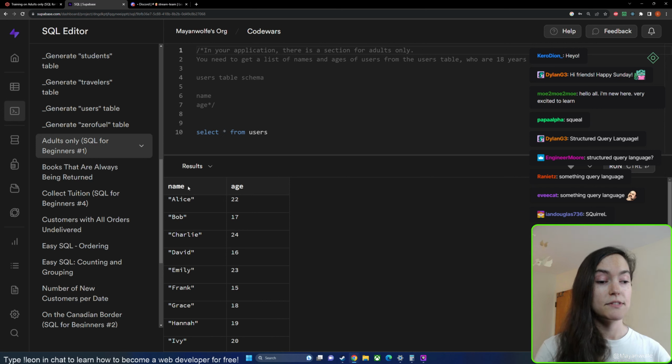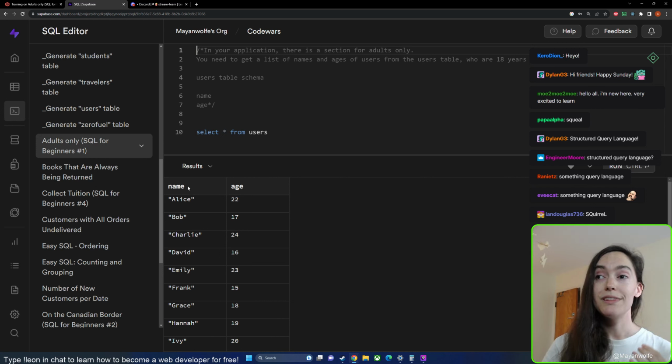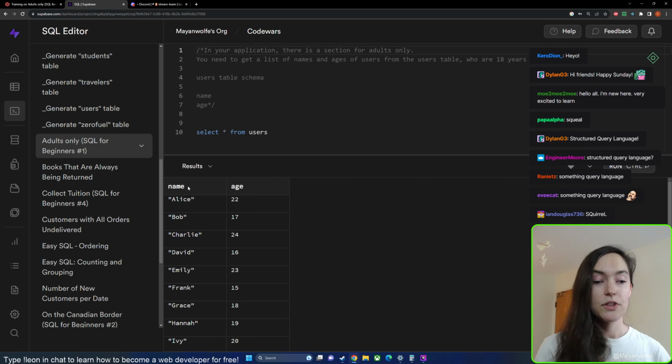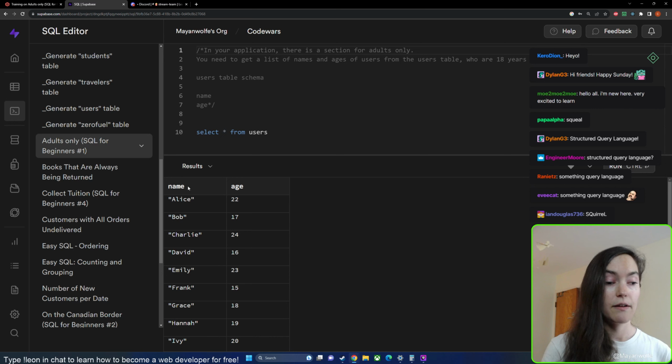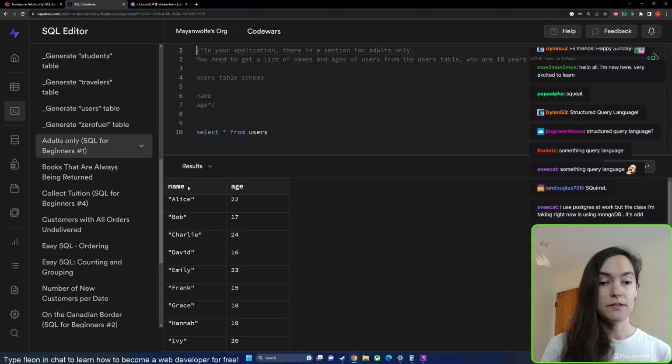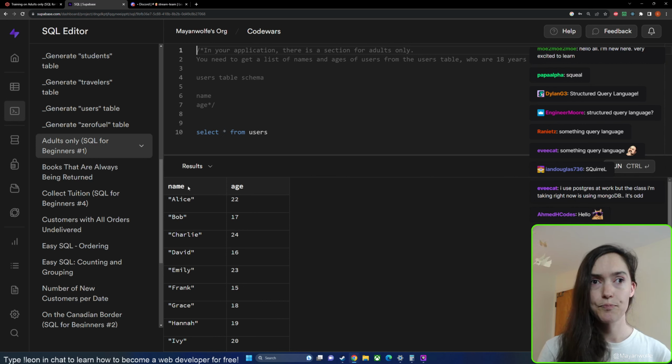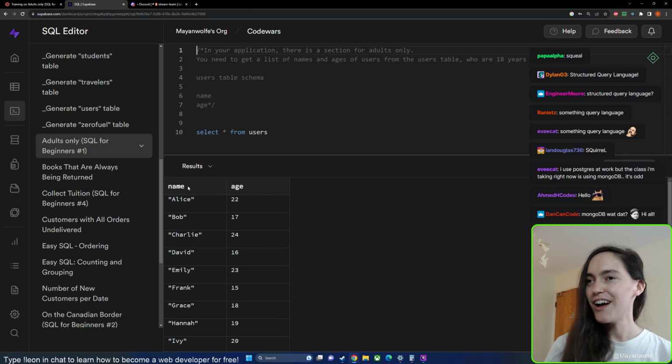SQL is built to work with what we call relational databases. I'm sure that many folks on here are familiar with MongoDB, which is what Leon uses in 100 Devs. MongoDB is a database, but it's a different type of database. It's what's called a NoSQL database, where all of the elements in it are individual objects. They're documents, right? You know what those are. However, relational databases are SQL databases.